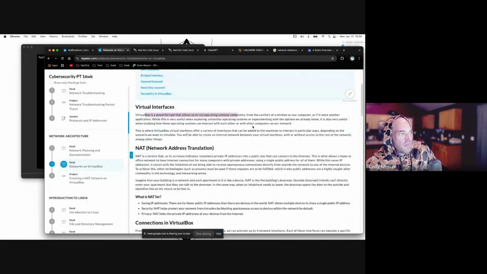So VirtualBox, let's see. It's also very useful when studying how these operating systems can interact with each other and computers on our network.